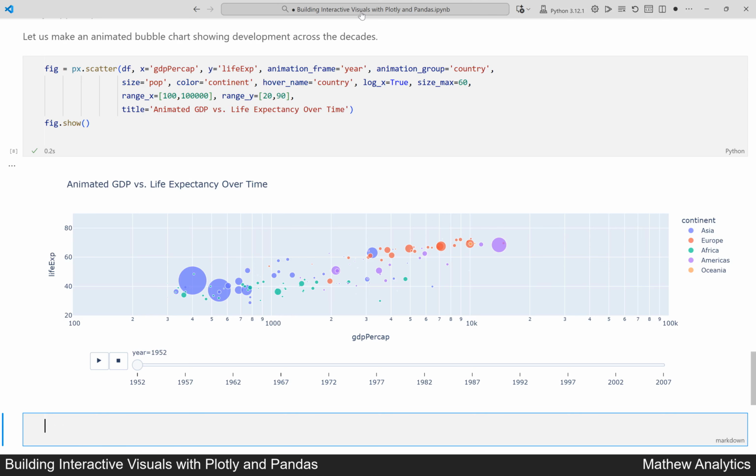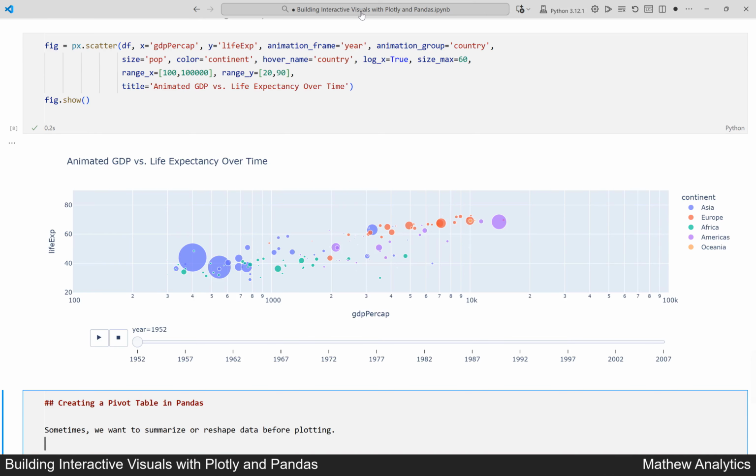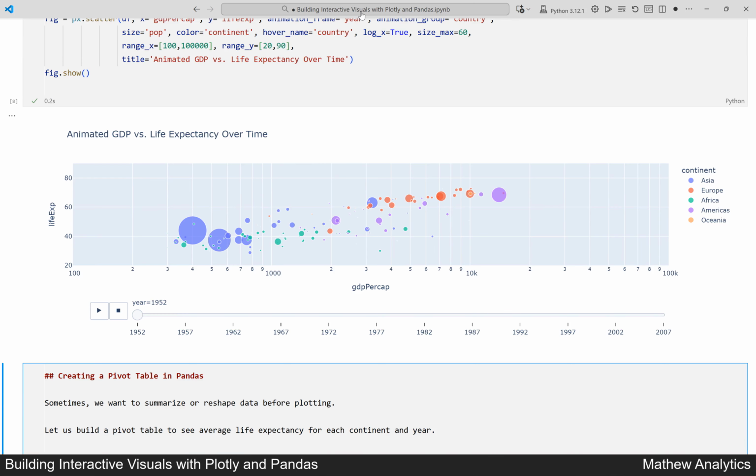Creating a pivot table in Pandas. Sometimes, we want to summarize or reshape data before plotting. Let us build a pivot table to see average life expectancy for each continent and year. Running the cell now.